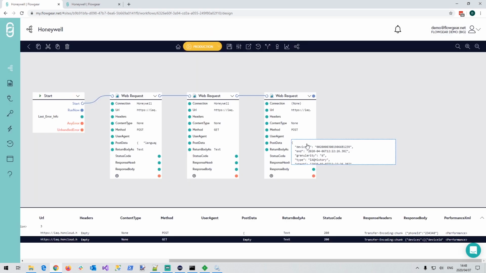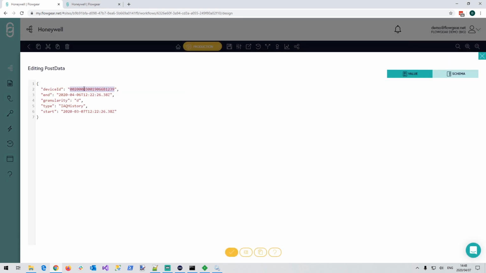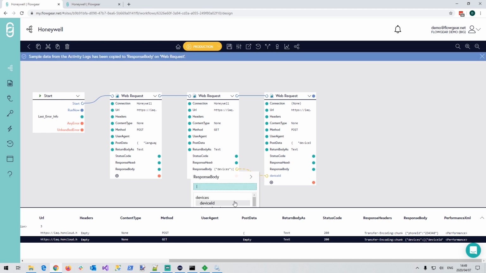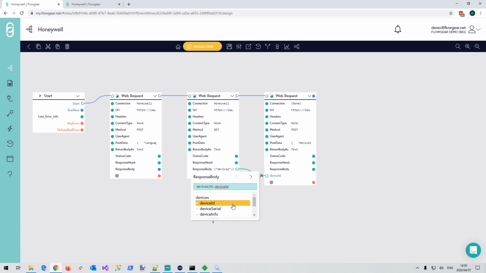And notice one thing, though, that we could do here is we've got a device ID that is currently hard-coded. But if you wanted to build a reusable workflow, what we should be doing is getting the device ID from the previous stage and injecting it into this. So over here, what I can do is create a property called device ID. Add that as a custom property over here. Tell Flowgear that we need JSON value escaping on that. And then from the response body, plug into the device ID and drill into that property. And there's our device ID that we need to plug into there. So that's going to dynamically inject the device ID for us.